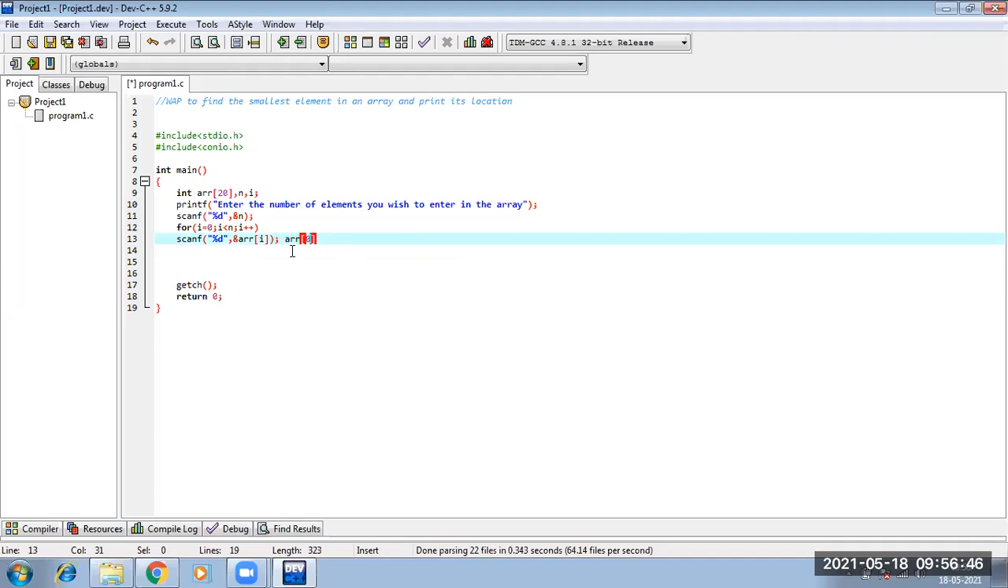Suppose I have entered a value. Next, I will enter another element. i is incremented, so the next element will be saved in the array's 1st location. Like this, all the elements which I want to handle within my entire 20 elements will be saved in my array. So using this statement, we are taking input values into the array.